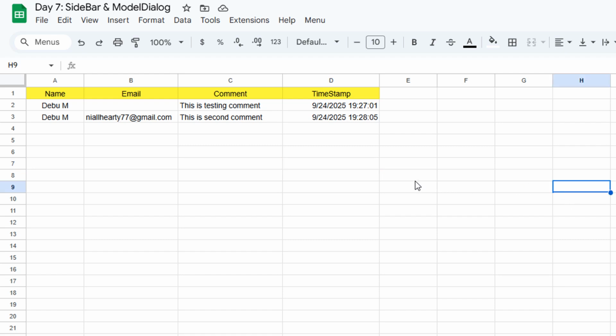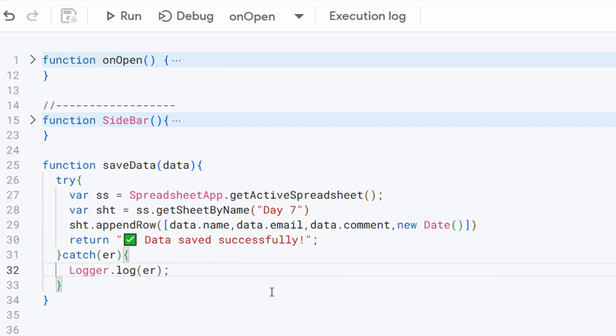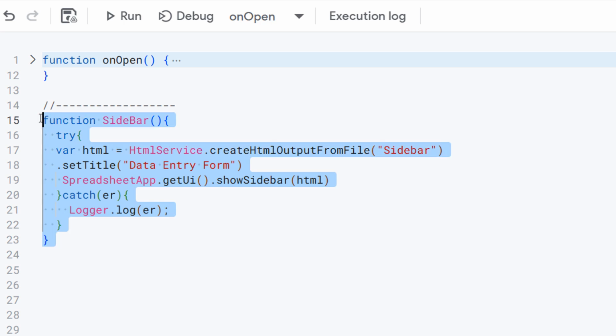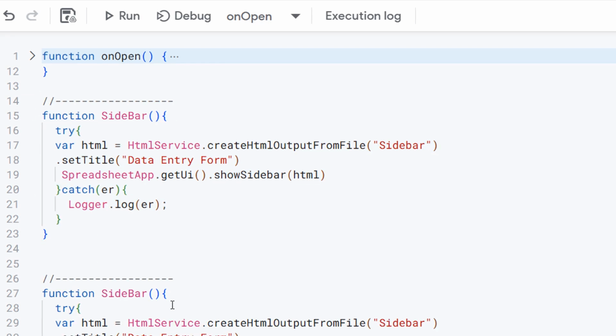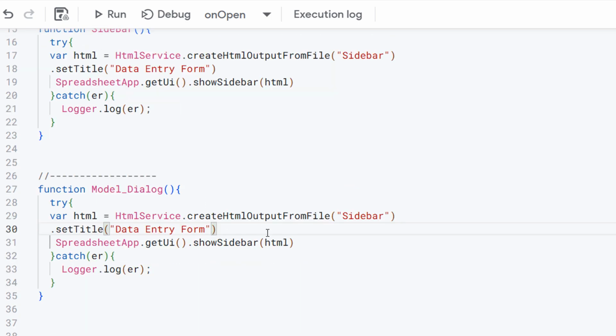Now we will see the modal dialog. So how to add the modal dialog? It is a very simple thing. I'll make a copy of the sidebar function and paste it here. I'll change the name to modal dialog, and the same HTML content I will use, and set title.